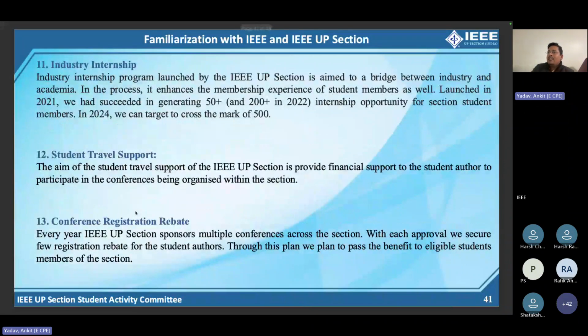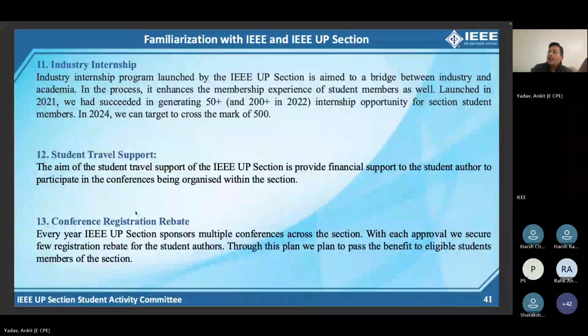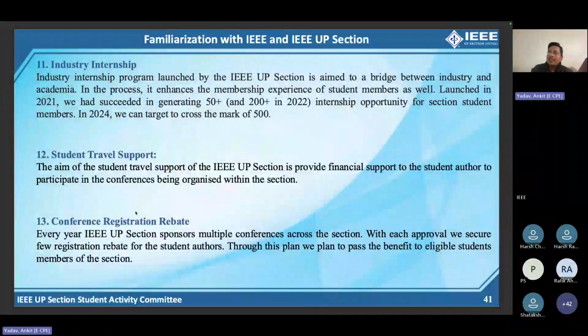Yeah, I think I discussed the student travel support and conference registration, but the industry internship is pending. This is again an activity from the student activity committee to support industrial internships for B.Tech students. Here the SAC activity volunteers try to get resource persons who can provide internships. Once we have the resource person, we announce to our volunteers that we have this opportunity and you can participate in it. They will fill in the Google form and can take benefit of it.